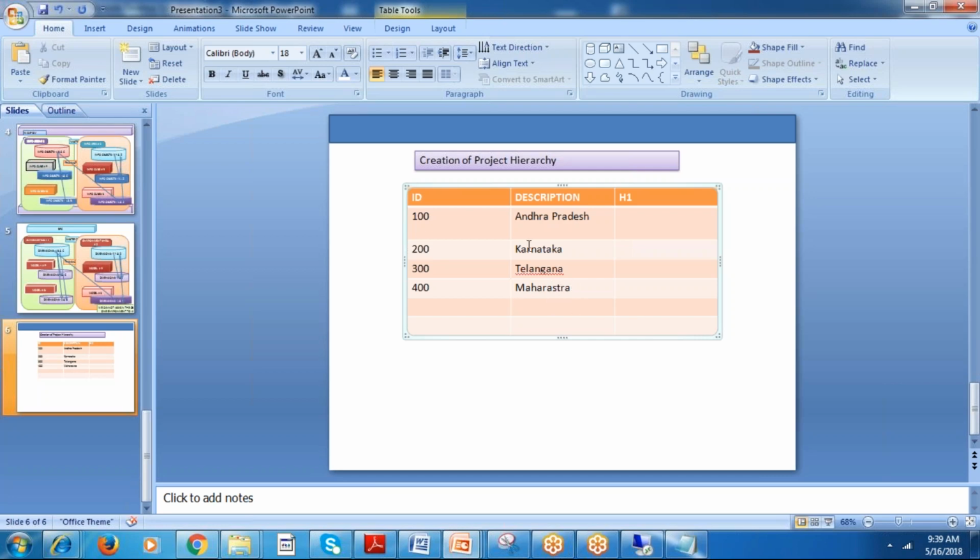So here I need to make it into a hierarchy. Andhra Pradesh, Karnataka, and Telangana, I want to bring into the south. And another one is Maharashtra, I want to keep against the west. I want to make a hierarchy here. How should I make a hierarchy here?